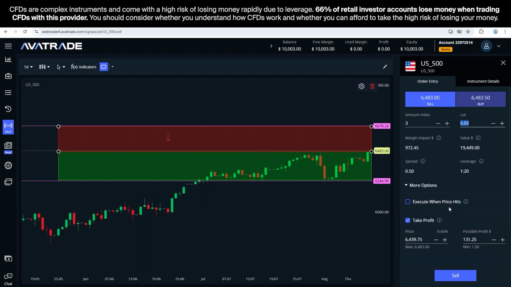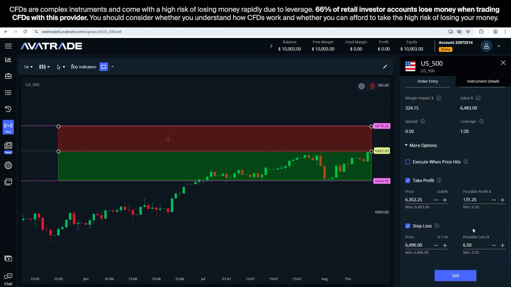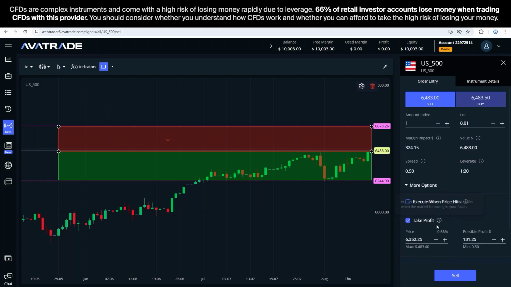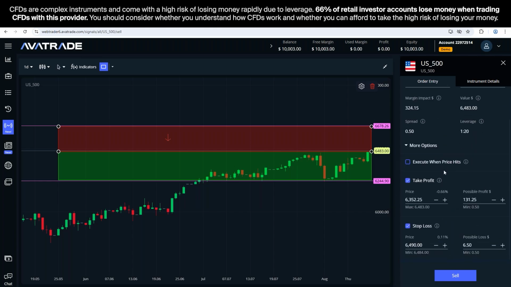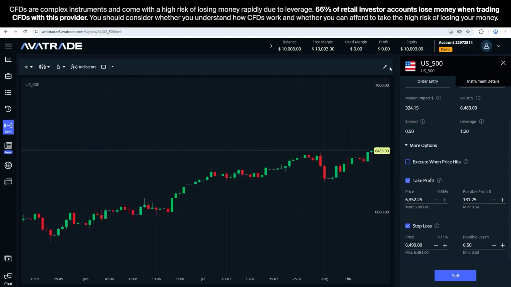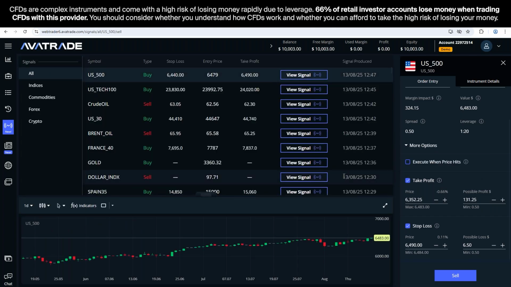We can, by the way, change the lot size if we would want, and we can make the necessary changes in here as well. So the signals are really, really simple to use. Three clicks and we can make it. Let's take another, maybe something else as an example.